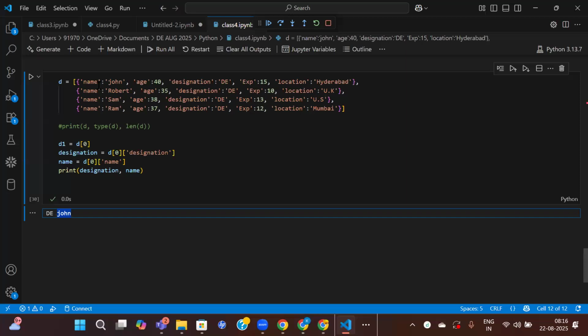So if you want to have all the names, all the ages, all the designations, we need a for loop for that. So we did not discuss for loops yet. For now, we'll go with the hard-coded ways. So if you want the name from the second object, make it as D of 1. If you want from the third object, make it as D of 2. Likewise, you can take it.